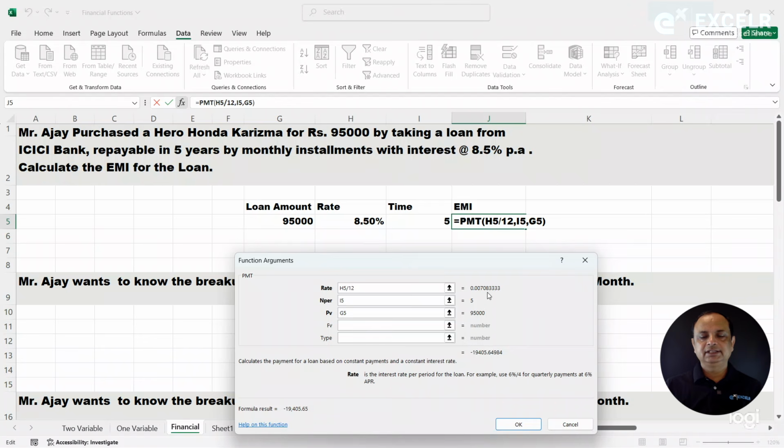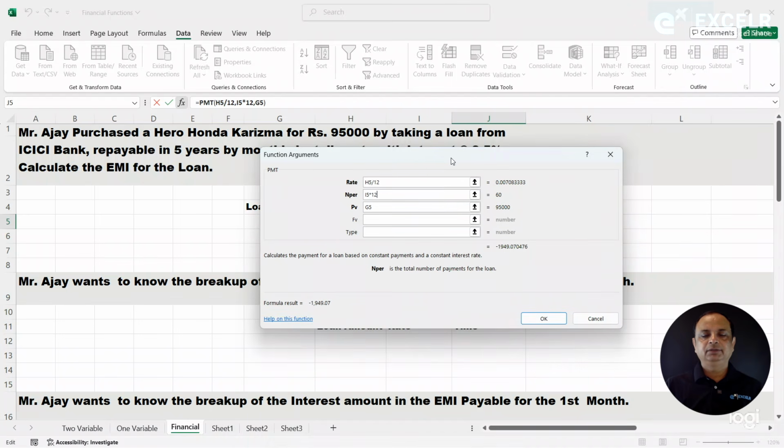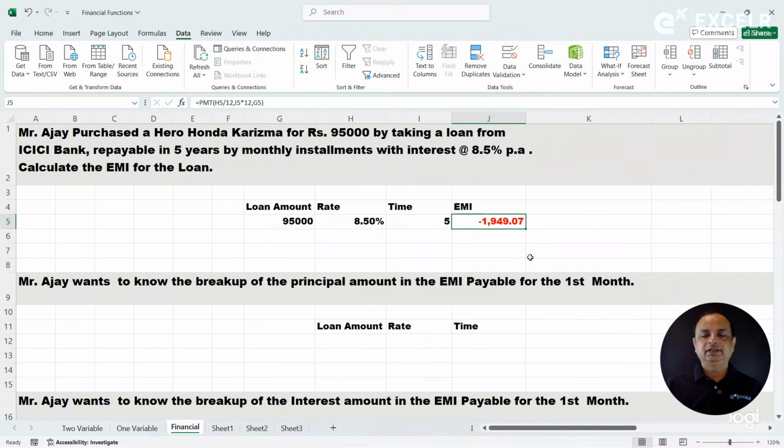Now you can see the rate of interest converted to monthly interest. Nper means the total number of installments over 5 years, and for monthly installments we multiply by 12. Here you get 60 installments, and the principal or present value is 95,000. So what will be the EMI? You can just click OK and get the answer.